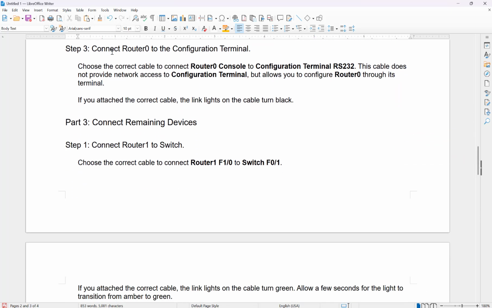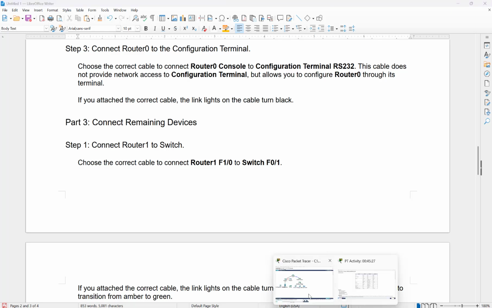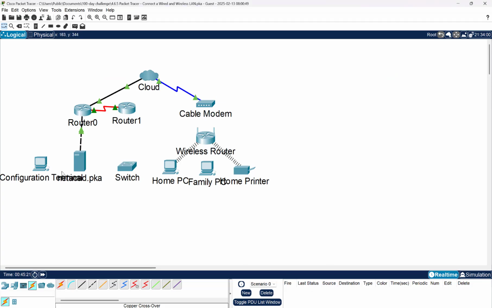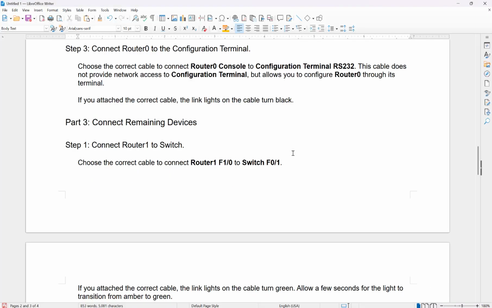The next one says connect router 0 to the configuration terminal. So we're going to do the same thing. We're going to connect router 0 console to the configuration terminal RS232. So now we automatically know we're using a console cable here. Let's go look at that real quick. We got the router, we got the configuration terminal right here, and the router there. Let's go back and make sure we got the right one. It said configuration terminal, and then it says router 0. So let's go do that.